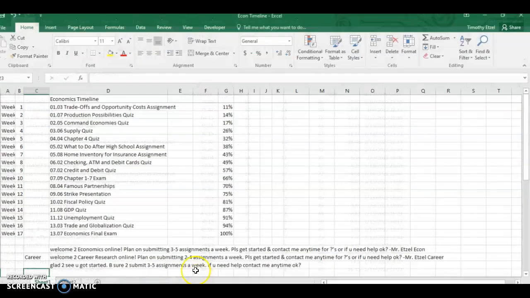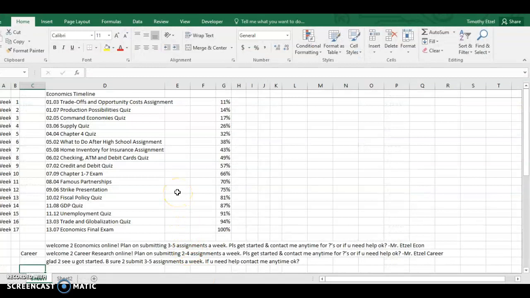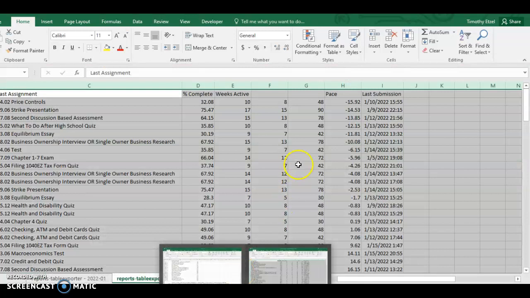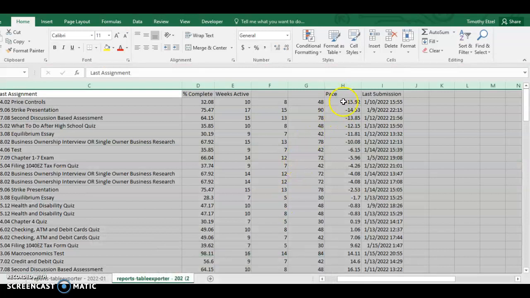I also have a timeline that I do that where they should be at whatever week, so I can text them, the parents, and let them know how far behind they are.